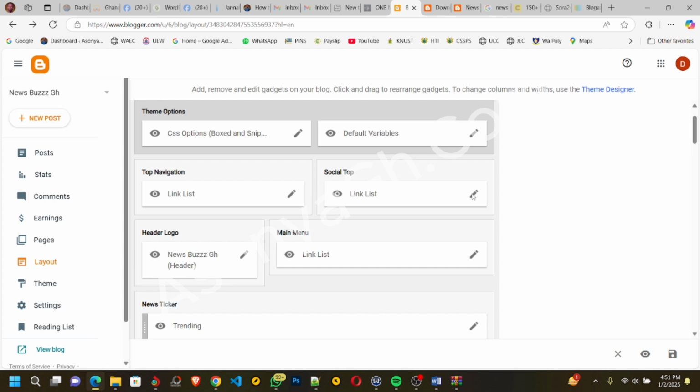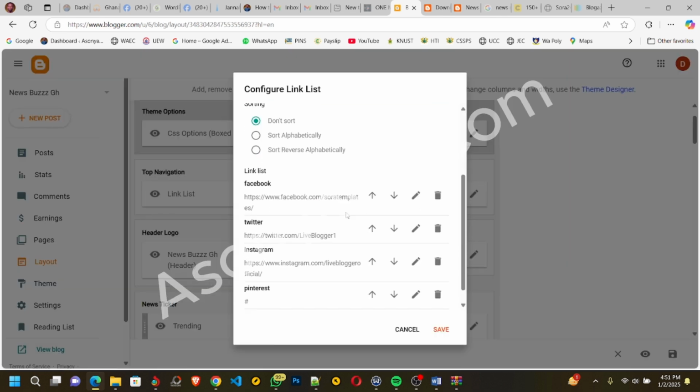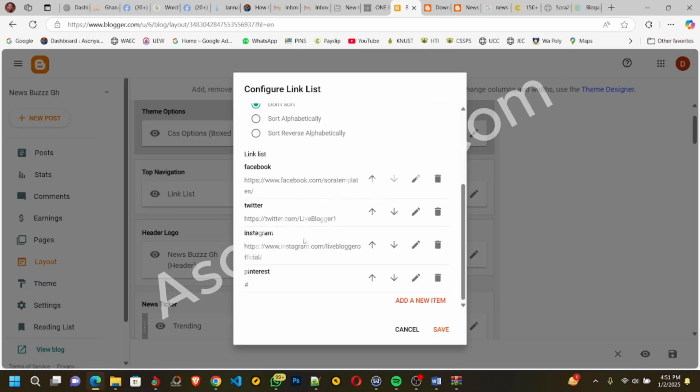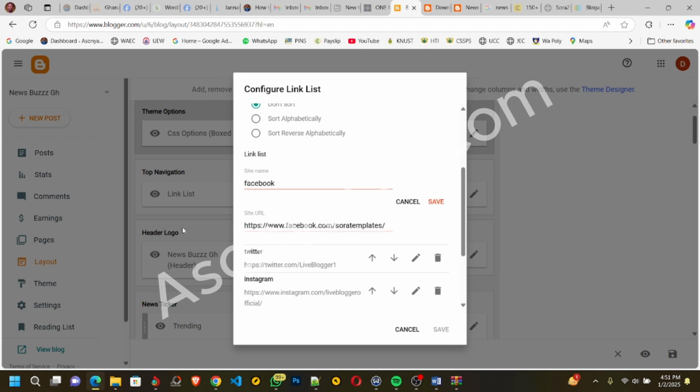Or if you want to add or remove the social media icons too, you can do it here. So this is Facebook. In case you want to modify it, all you have to do is remove this link and put your social media or Facebook page link. You know how to do that. You go to the page, copy the URL, and come and put it here. You just have to click on edit, and then you paste your URL here.